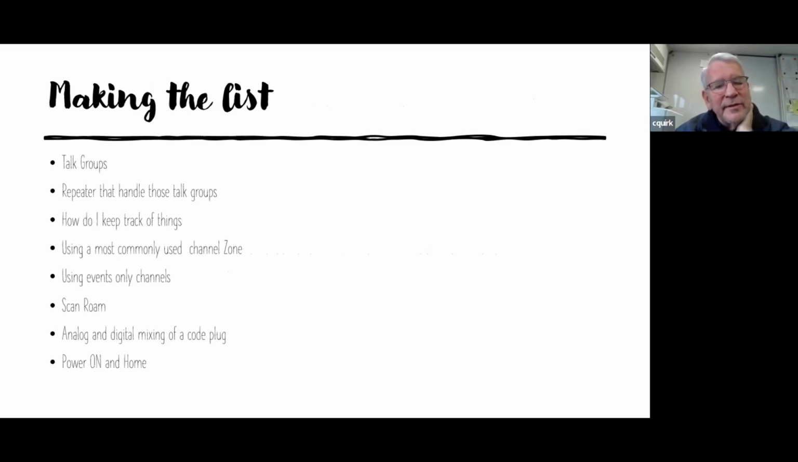Analog and digital mixing of a code plug. This is one that always kind of mystifies me. Everybody likes analog in one zone, and then they put the digital in another zone. Now, you can do that, that's fine, but there's really no need for it. So if you're at a public service event and they're using both digital and analog, you want to have all those in the same zone. You don't want to be flipping between the different zones, because when you do that, you have to go find the right channel, put it on the right channel.